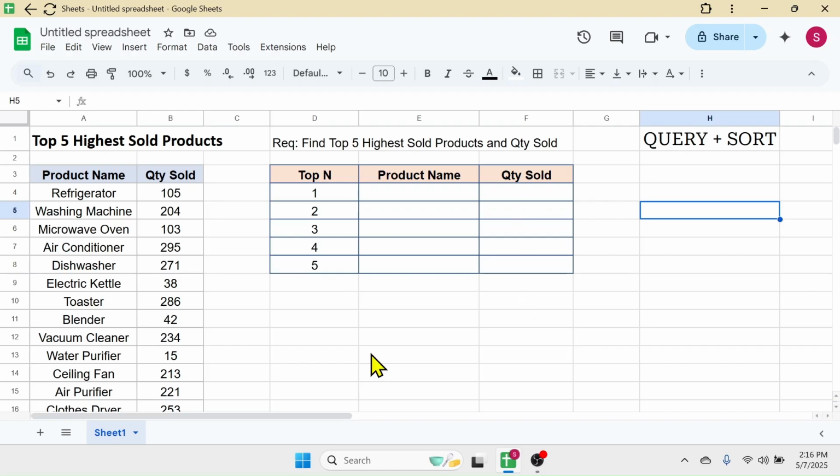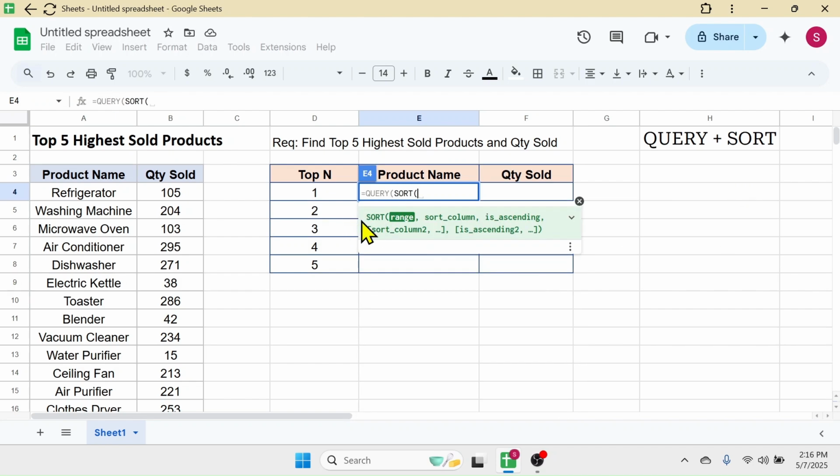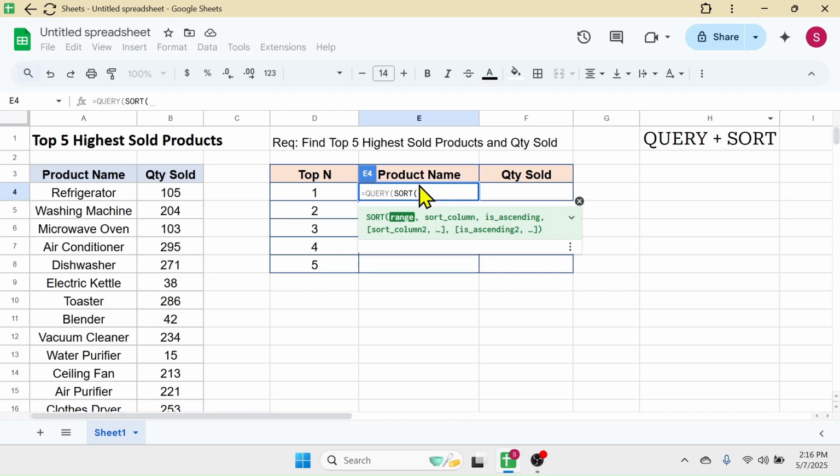To find out this, I'll use query plus sort function. In the first cell, press equal to, then type the query function, open bracket. In the data, combine the sort function, open bracket. In the range parameter of sort function, select the data that is from A4 to B53. So put here A4 colon B53, comma.